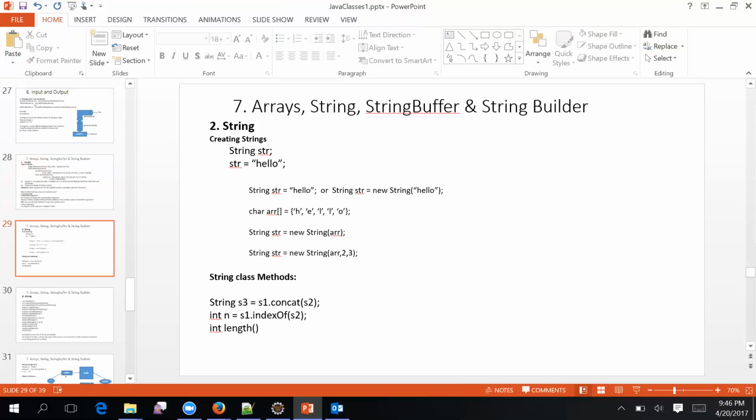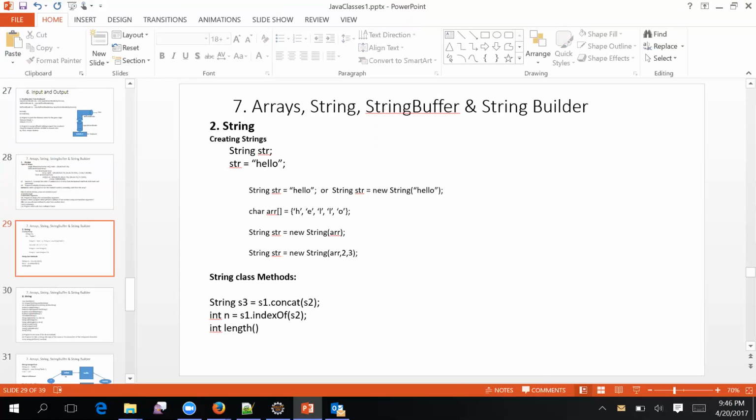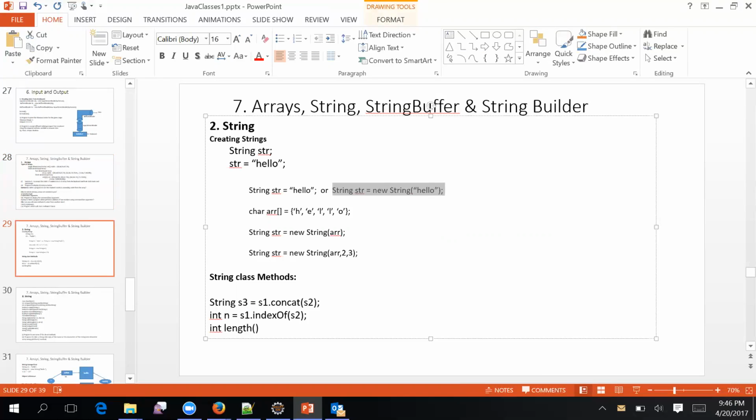Next, coming to string. What is a string? A string is a sequence of characters. We can create it in different ways. For example, String str is equal to hello, or you can directly initialize like this also. Or you can create an object of the string like new String of hello, then refer to it by String str.